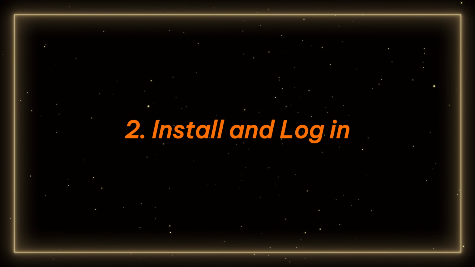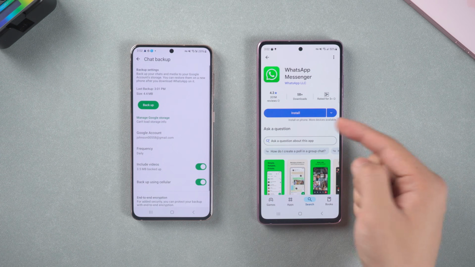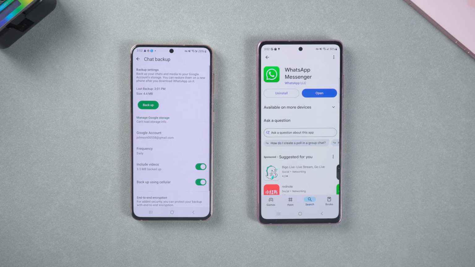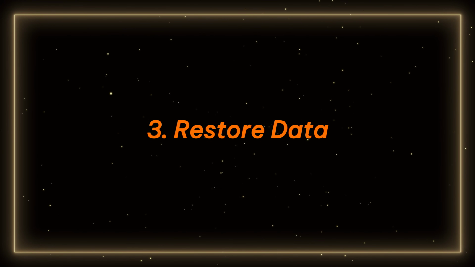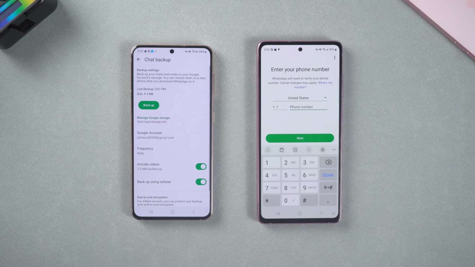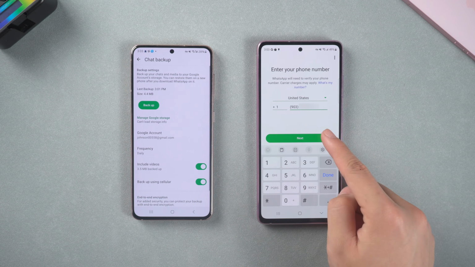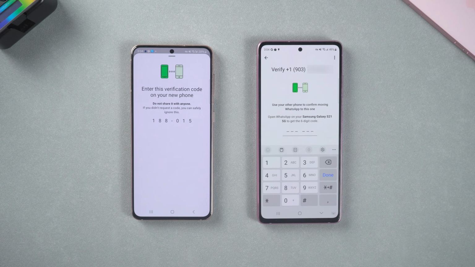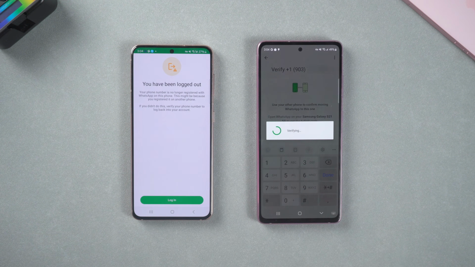2. Install and log in. Download and install WhatsApp on the new phone and log in with the same Google account as the old phone. 3. Restore data. Open WhatsApp on your new Android. Enter your mobile phone number. Log in to your WhatsApp account via a verification code from another phone.